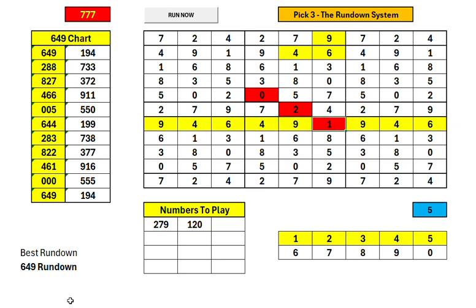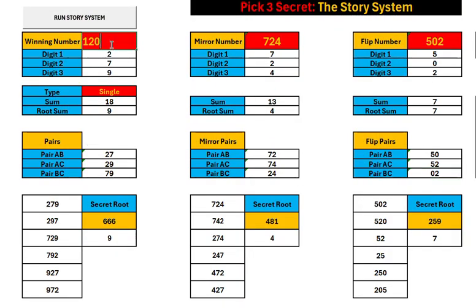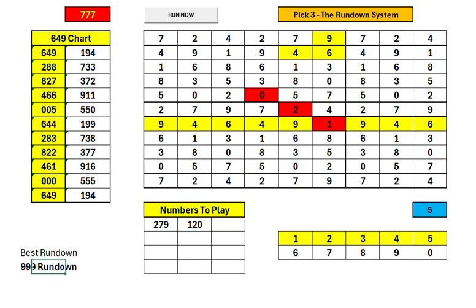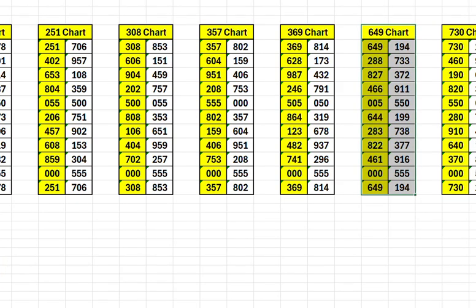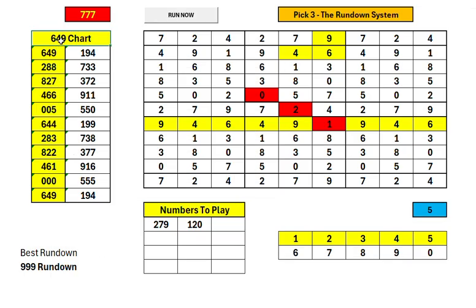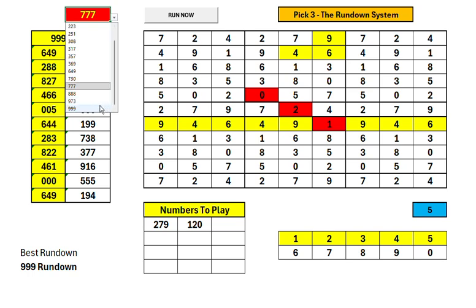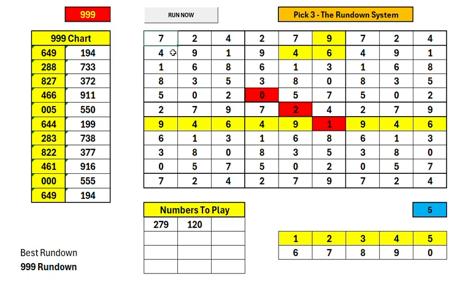Okay. So let's do the 120. If I do 120, the best rundown that shows on this one is 999. I don't have the 999 chart either because I don't have the triple side of it. Let's see. Nope, I have the 777. Well, let's build a 999 again. So we'll put 999 and switch this to a 999. This is all just straight down, 999 all the way straight down.